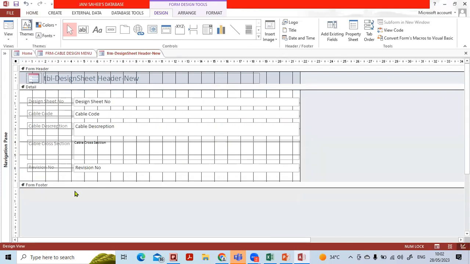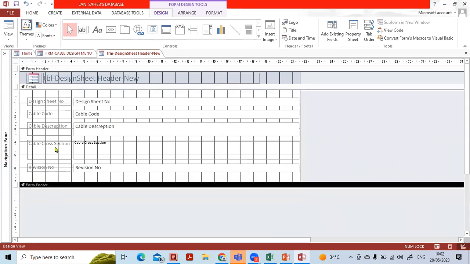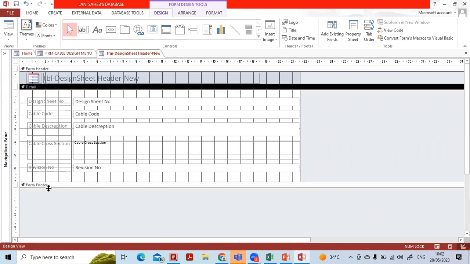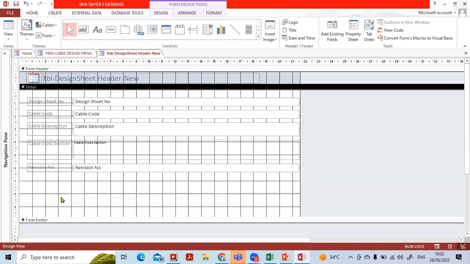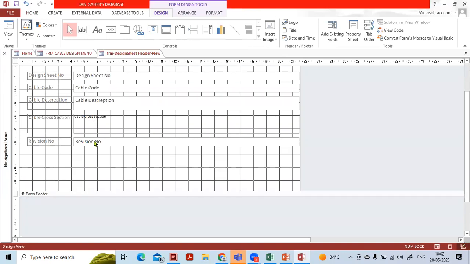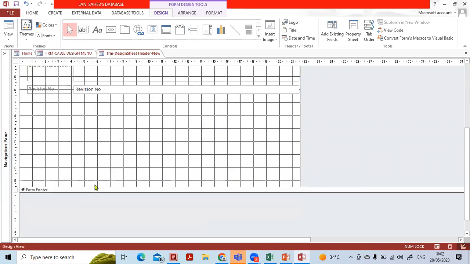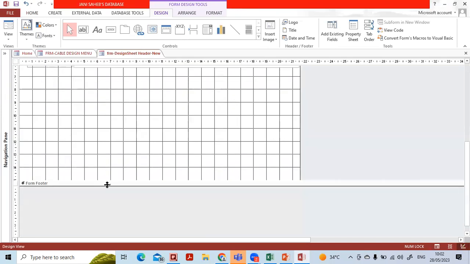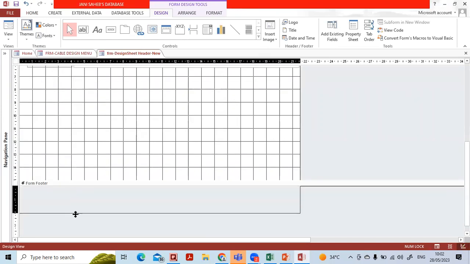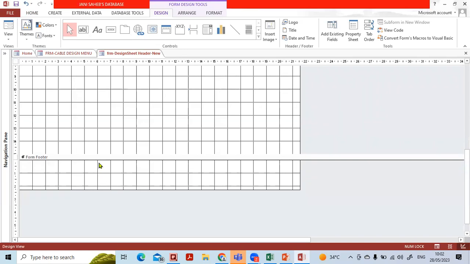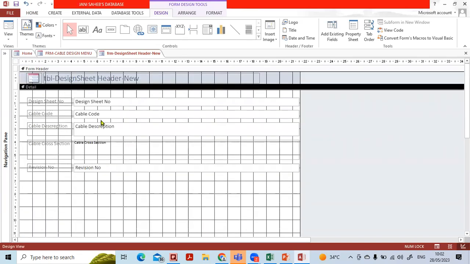So here you see there is a footer. You see here the detail. So you can expand the footer, which means you can create a space here below the data. You can drag whichever way you want. You just go on dragging. You can write something below the form footer. Also, if you drag, it will give you space. This is how we can play with the sheet.